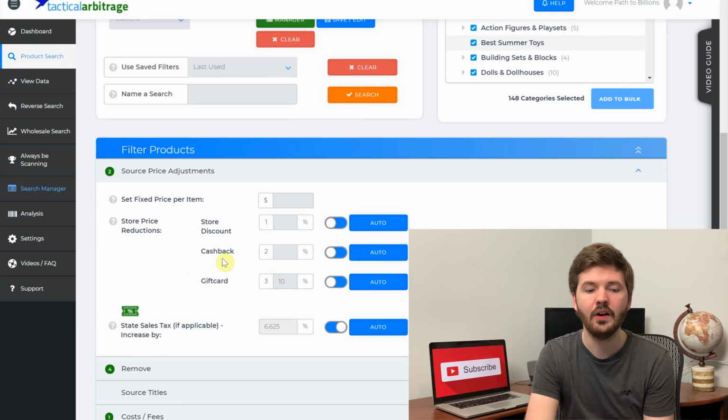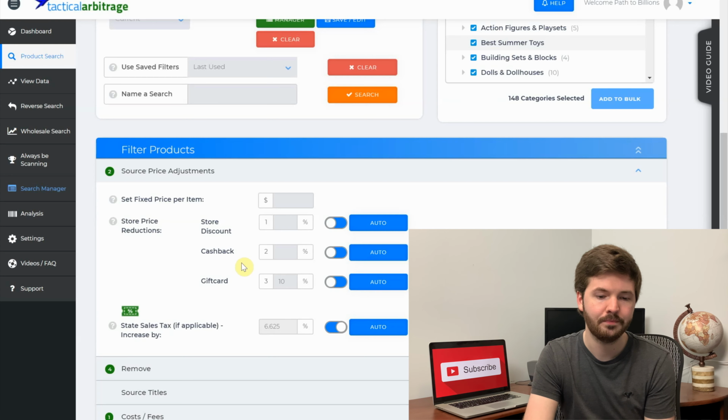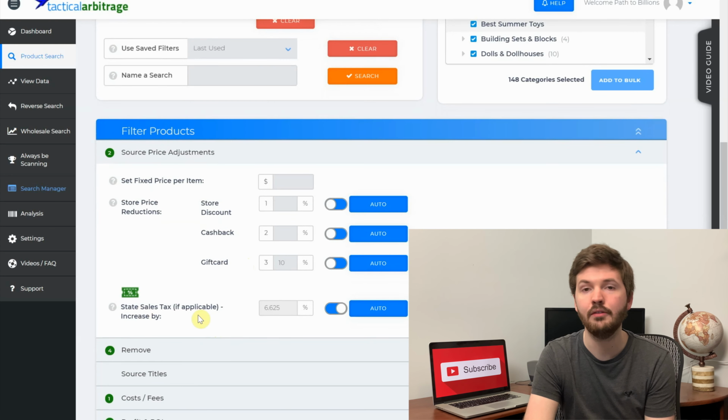Cashback, I don't rely on because a lot of the times there's restrictions on the categories or the products that you could get cashback on. So it's not reliable that you'll get cashback, and I just consider it a bonus instead. Then you can add sales tax if you have to pay for it in your state. For me, sales tax is 6.625%. So we'll collapse this and go look at the next feature.